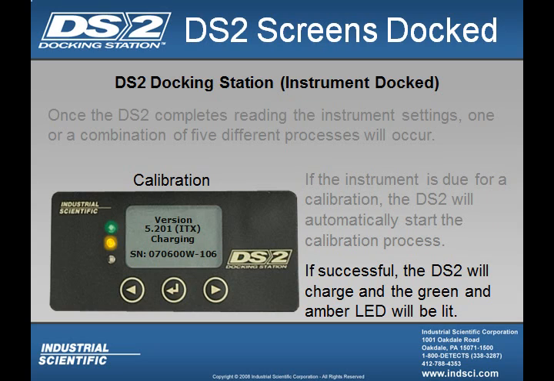And upon completion of a successful calibration, the docking station will light both the green and the amber LED. Once again, the green LED is our indication that it has passed that calibration, and the amber LED that it's still receiving a charge.